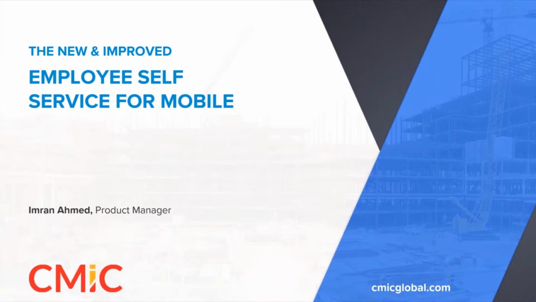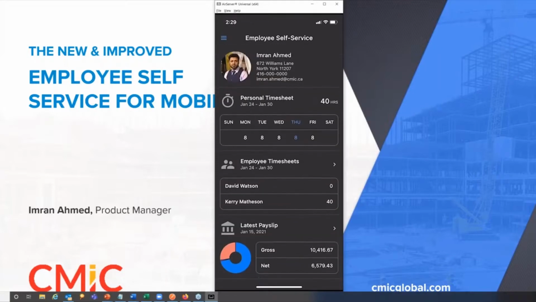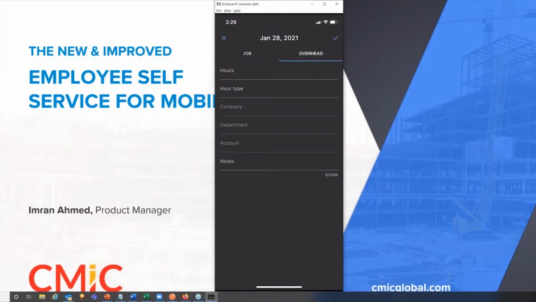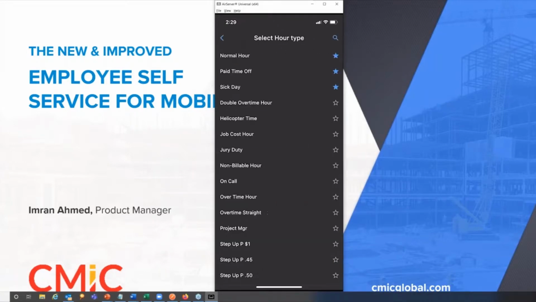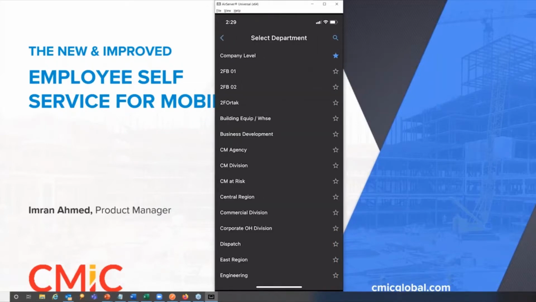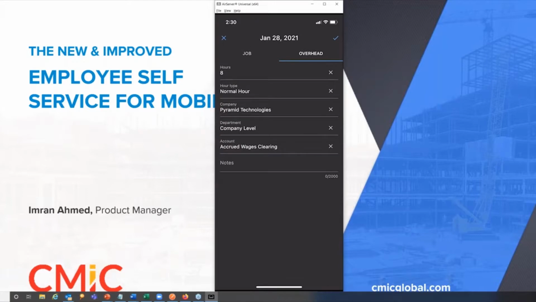Is it possible for time entry to hit the department first and then the job number? I think what they mean is for a time entry to hit a department and then the job number. Yes, you can enter the timesheet against the department if you want to. As you can see, I'm entering my timesheet against the company, department, or level, or the account. I can choose it from the timesheet and hit save, and this time of 8 hours will hit the department. It is possible.